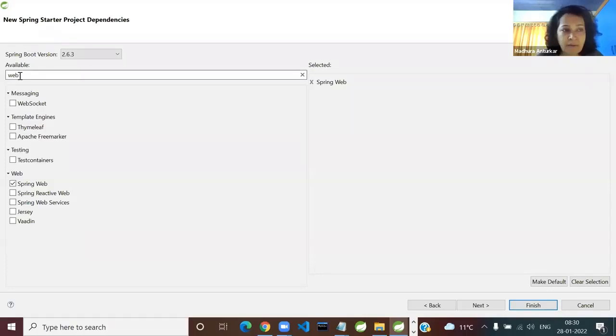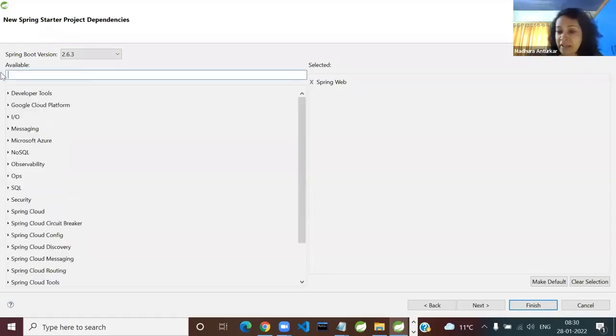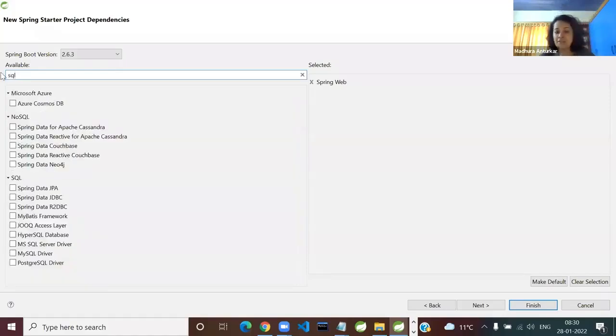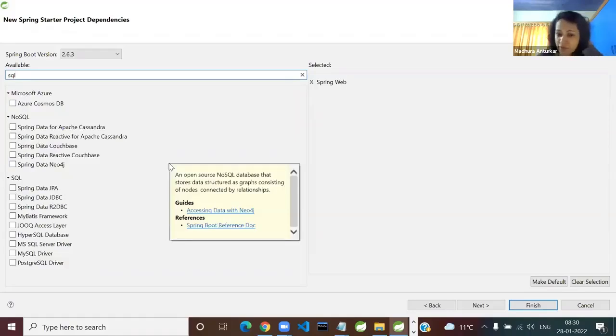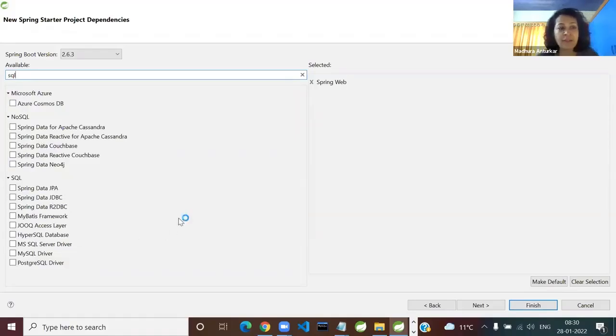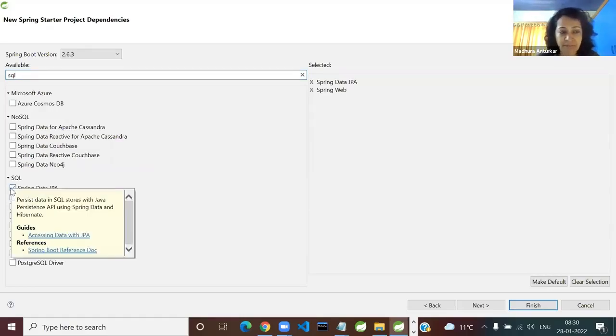Next one, you cannot imagine anything without SQL, without a database. So type SQL, and you can see so much support it gives you. Of course, here we are doing the top of the ladder for our database, something called Spring Data JPA. So read the pop-up. Persist data in SQL stores with Java Persistence API. This is not for NoSQL. For NoSQL, it's something else.